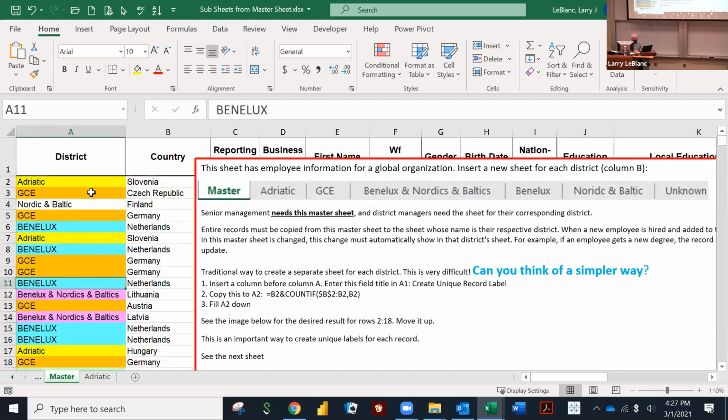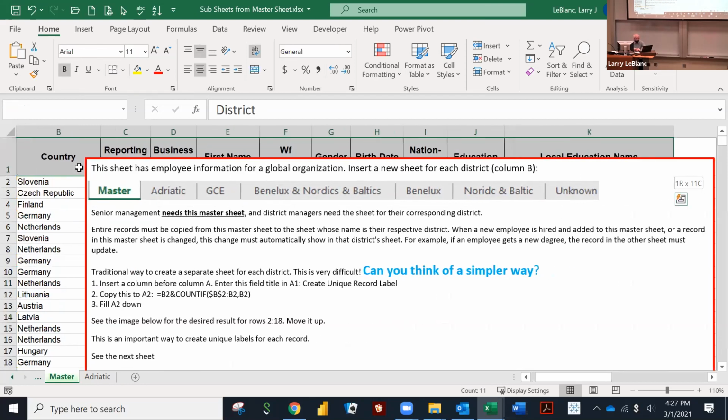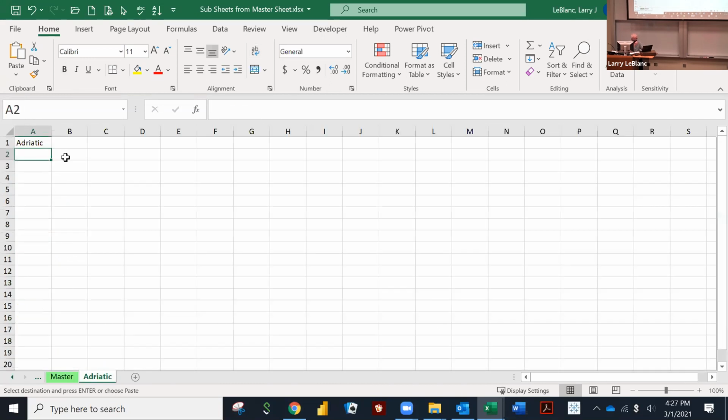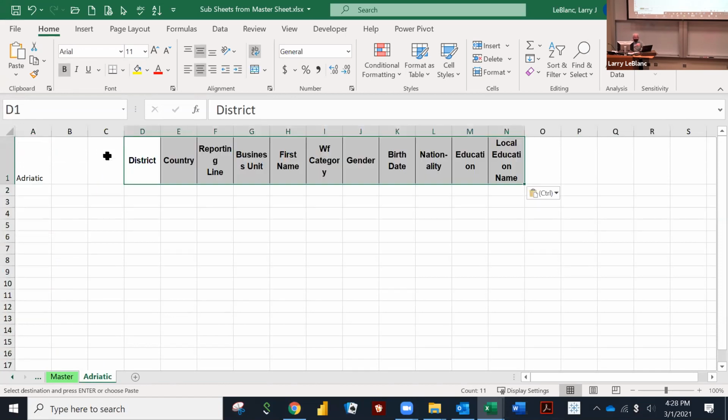Let me copy the field titles in Sheet Master. Let me select A through K, Control C, and paste them to D2. Believe it or not, I'm almost done. What have I taught you in this course already that will allow you to pull out only the Adriatic records?